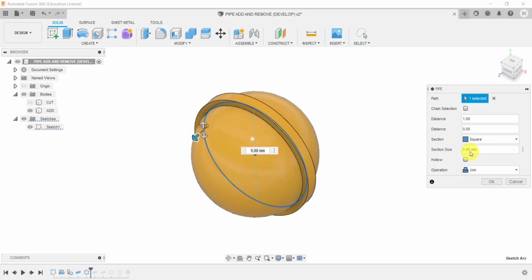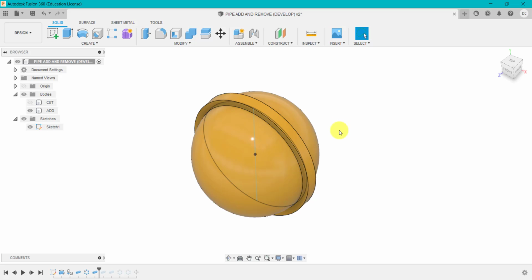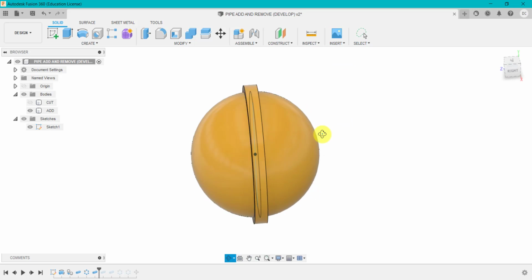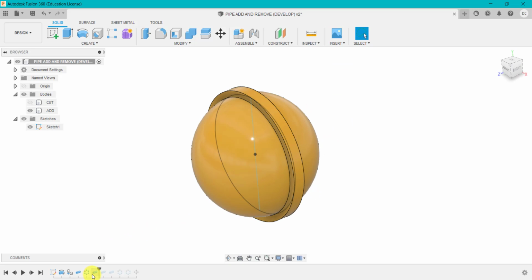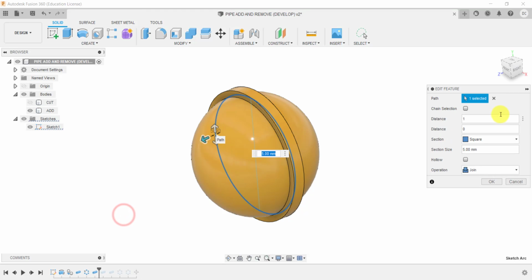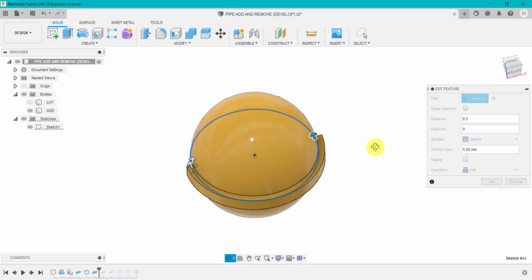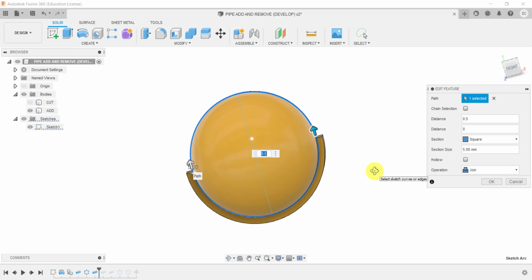I'm going to keep the section the same size. I can always change that later. I'm going to go 5. I don't want it to be hollow, so untick that. Click join. And this time you can see that's gone all the way around. If I wanted it to go part of the way around, like we've seen before, I could just change that and go, actually I want it to go halfway, so 50%. As you can see there, it's just going 50% of the way.